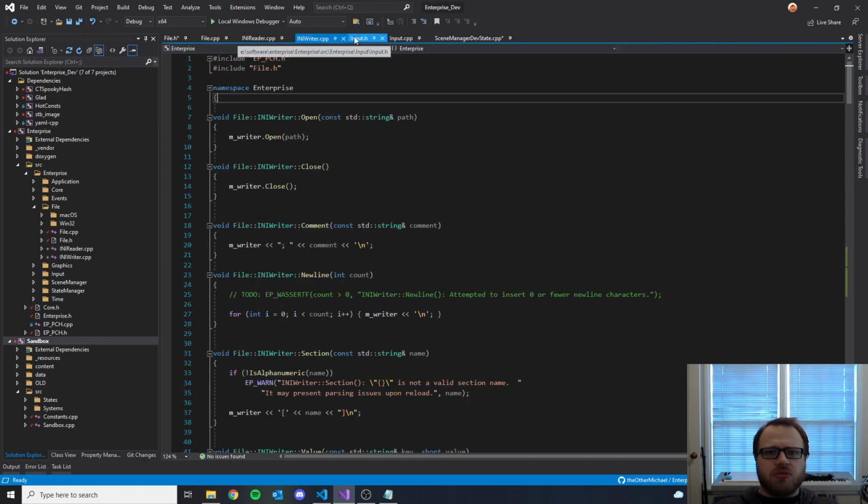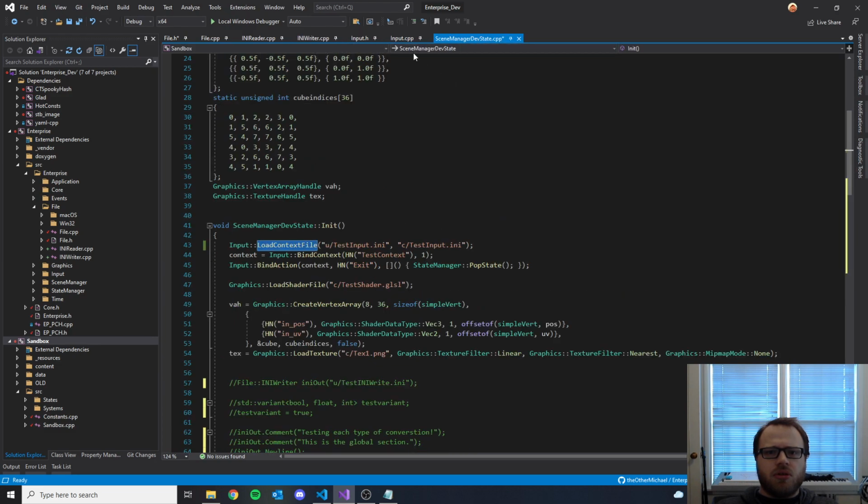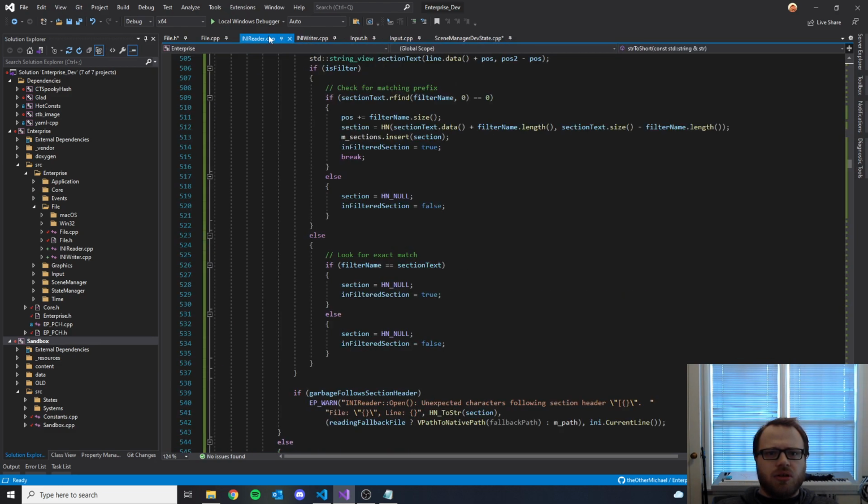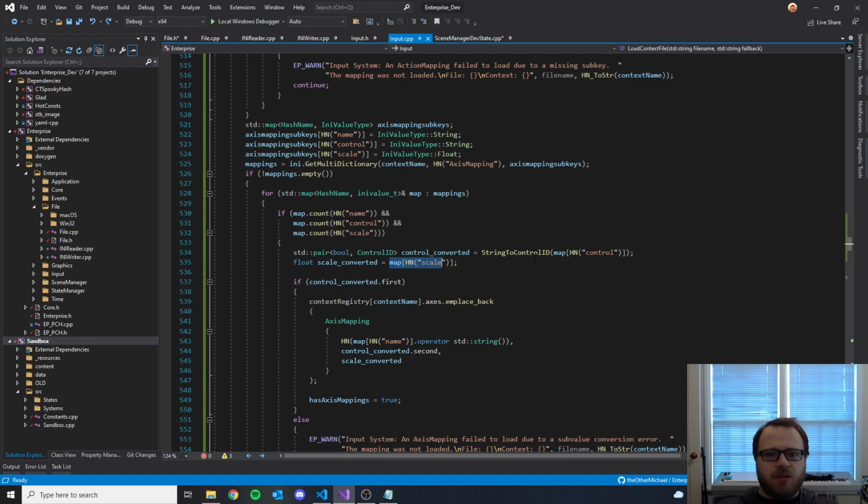But if we go back to where was I working? It was underneath, not the INI reader, the input controls.